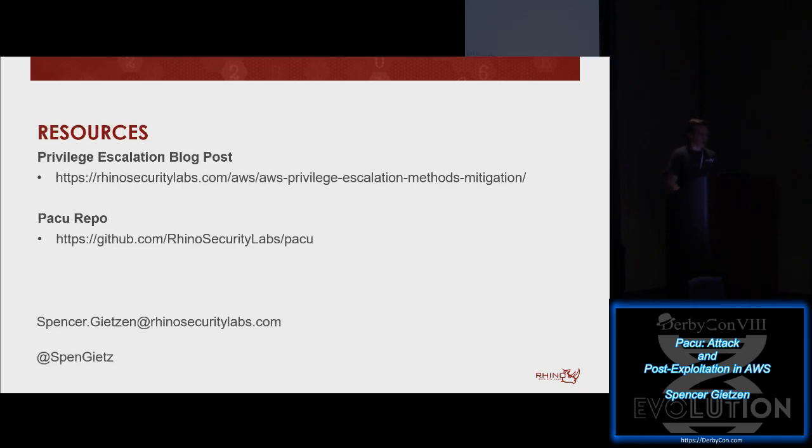I've included some resources here. This blog post describes the 21 different privilege escalation methods that the privilege escalation scanner checks for. I described each method as well as how to manually exploit each of those methods in there, so that will give you a better understanding of what that module is doing, as well as the Pacu repo.